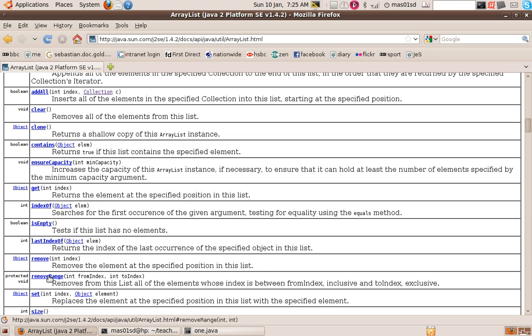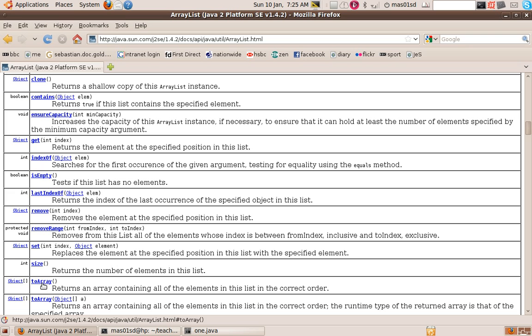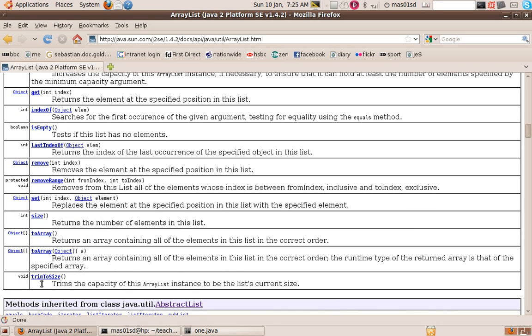We can remove an element at a particular position in the list. We can remove a whole range of elements. We can change the value of an element with set. It'll replace an element with a different one. So if we say set(3, O), it'll replace the thing at position 3 with O. We can find the size of the list. That's useful. We can convert a list to an array, etc. So in the next video we'll be trying out some of these methods, which is something I suggest you do too.